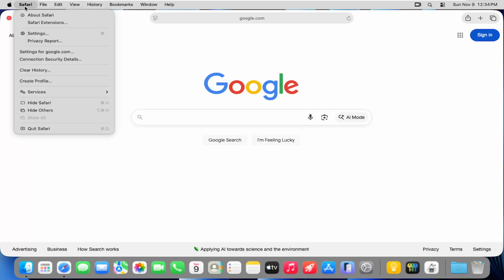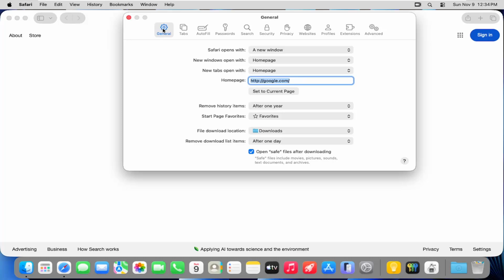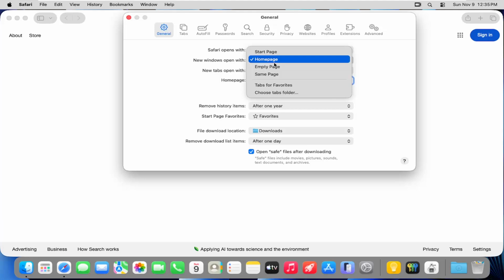So all I have to do is select the Safari button up at the top here, up in the menu bar. And you want to go down and select where it says Settings. Select the General tab at the top. And where it says Safari Opens With, click the drop down and select where it says a new window, and new windows open with. If you click that, click the drop down, you can just select empty page.